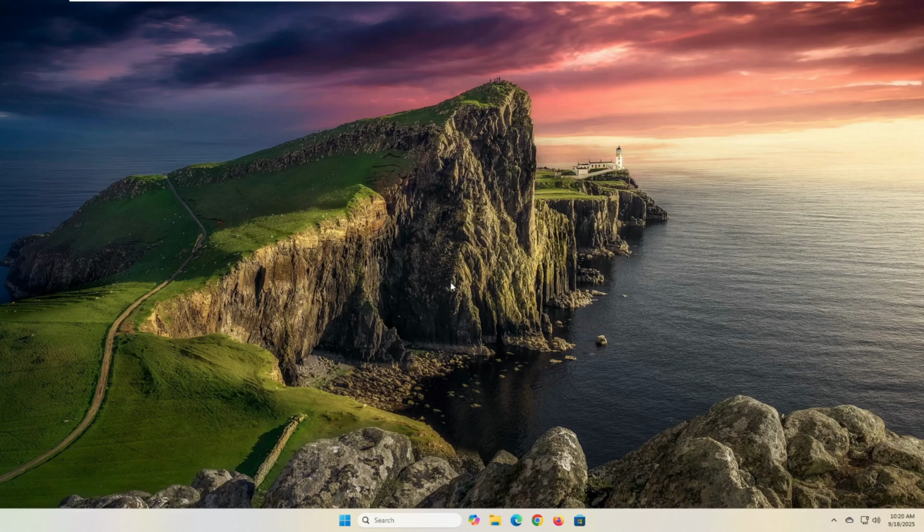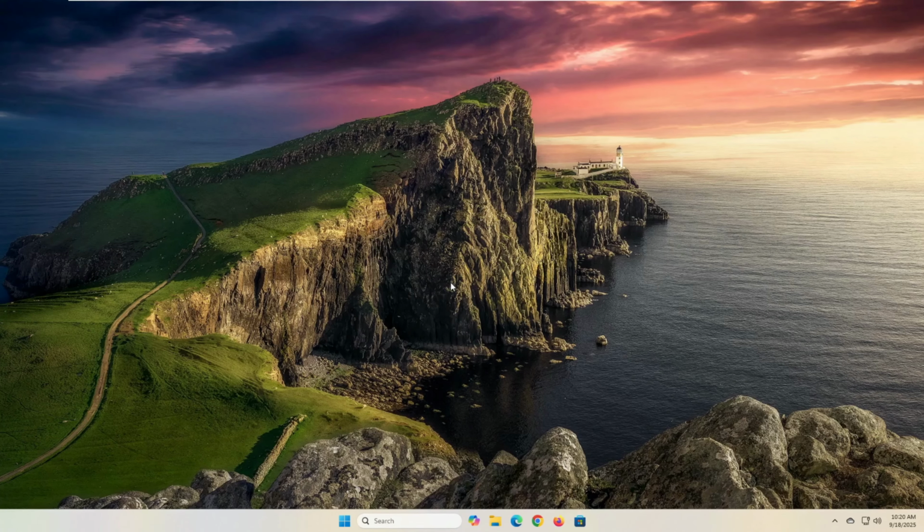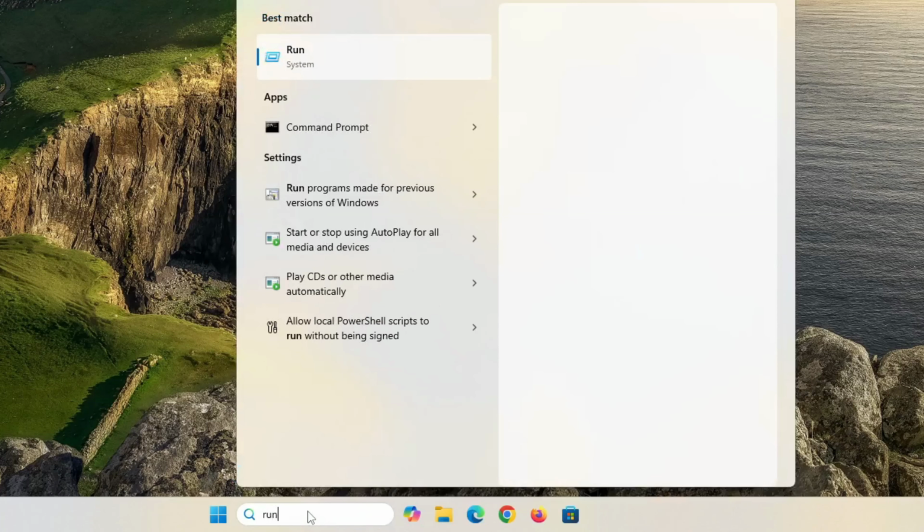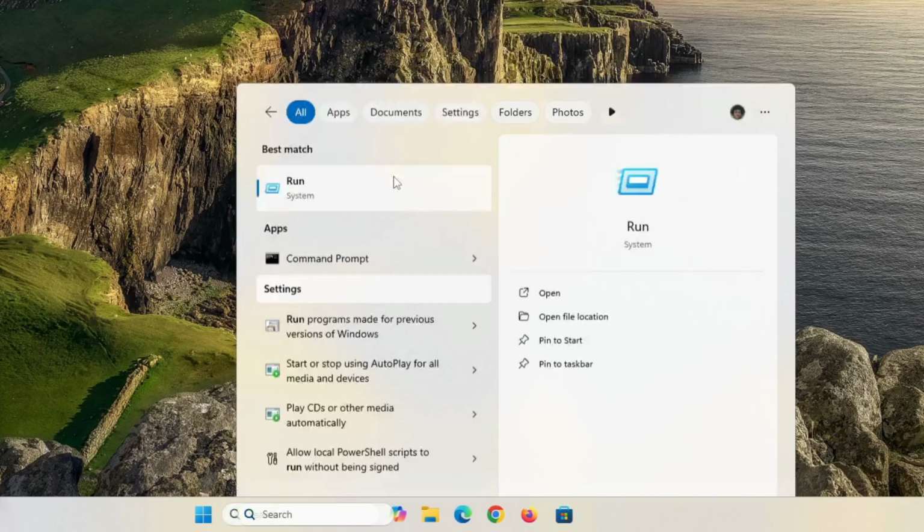Alright, let's dive into the practical steps. We're going to walk through how to configure these time limits using the group policy editor. It's straightforward, but precision is key. First, you'll need to open your group policy editor through the Run tool. The quickest way to do this is to press the Windows key + R on your keyboard. Alternatively, go to the search bar and type Run.